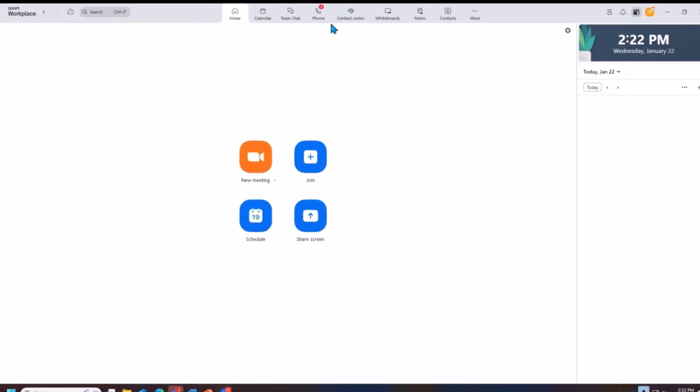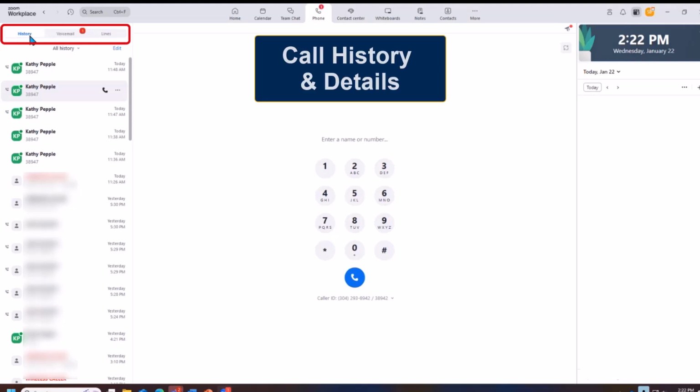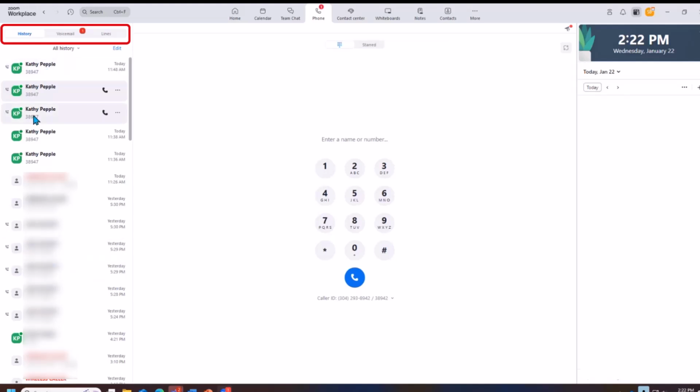All right. You will have a new tab available in Zoom once your phone is active. You see in the center of my Zoom Workplace app, I have a tab for phone. It has a little numeral on it at the moment because I have an unread voicemail waiting for me. I'll have 3 tabs on the left that will show my call history, where I can see my prior calls that I have placed or received.